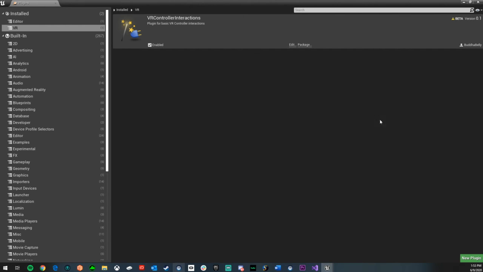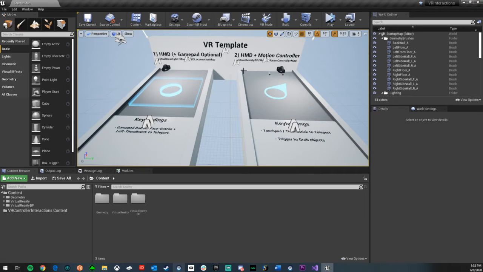When you're done with all that, click OK, and then you can close out the plugins menu. You'll see here that we have a plugins content folder now. Well, your plugin name content.